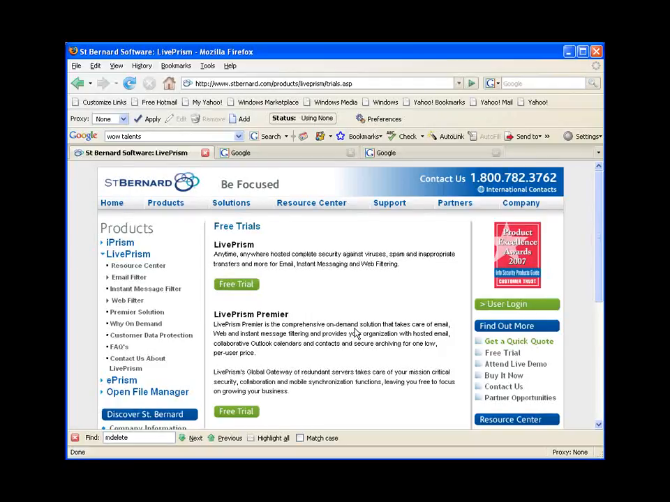You have two options. The first option is for all the filtering services, web, email, and IM. The second option is for all the filtering services plus hosted office. So if you need hosted office, choose this Live Prism Premier, and if you don't need hosted office, you would just choose the Live Prism link. I'm going to select the free trial for Live Prism.